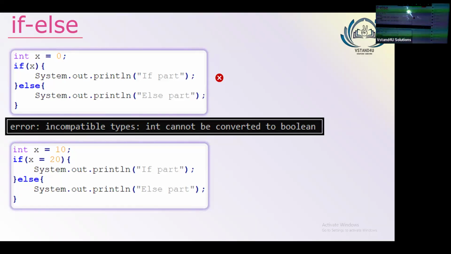Very good. It's not going to work again. Let me help you understand why. Pay attention to this, guys. At the first line I'm saying int x equal to 10. Here, what are you going to replace the values with, say for example 10? What is this symbol meant for? Assignment. You are saying assign 20 into x. Then this becomes what? If of 20. Am I correct?